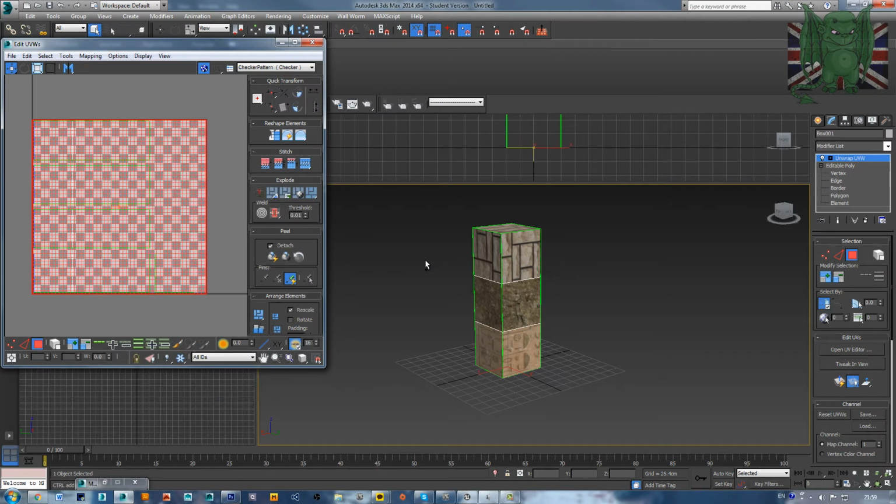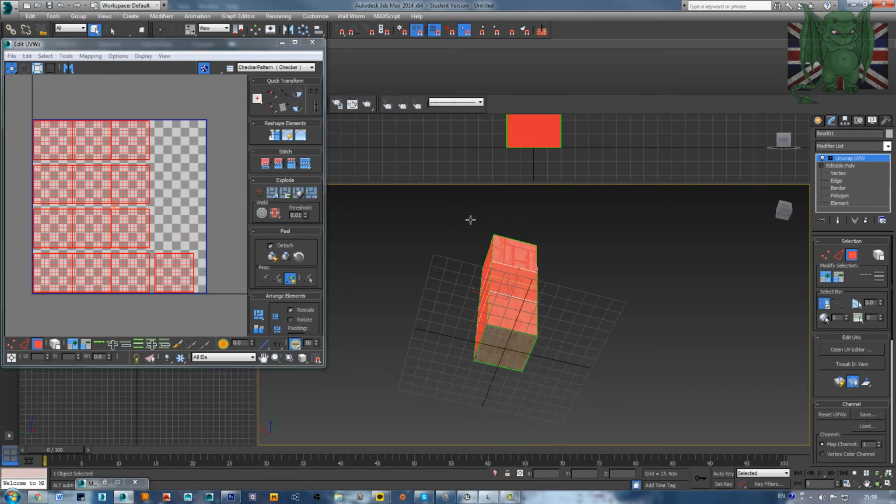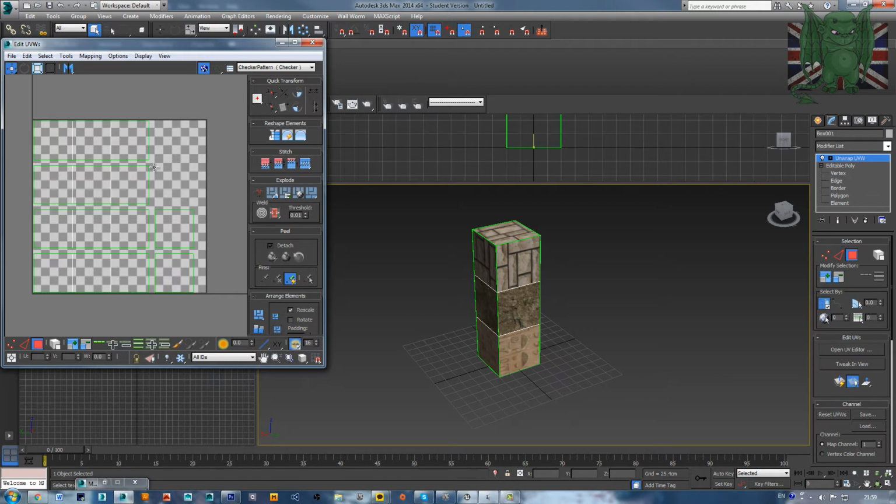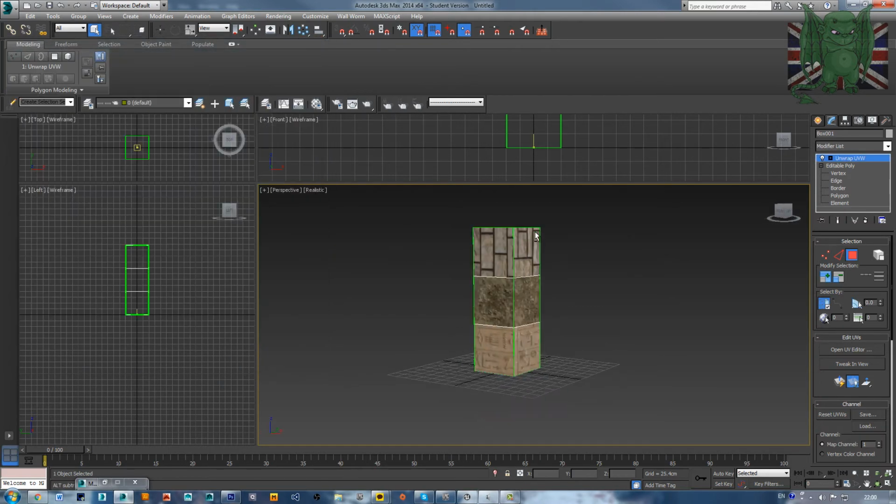Did I actually miss something? I think I did. Or did I miss the bottom one right there? Okay, now we've got them all. We're going to flatten map it. You can see none of them are overlapping. That's an important thing when you're using UVs, that none of them actually overlap. So you can see that the textures are a lot better now. They're not all skewed, and they're all nicely laid out.